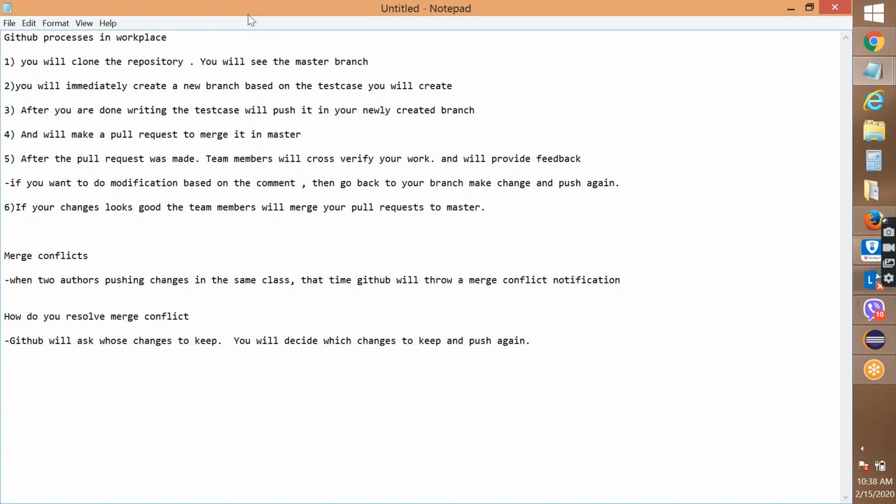GitHub will tell you that these two branches are having a conflict with the same class. As a branch author, you already know whose branch that is, or you'll definitely ask whose branch this is. And you'll definitely know.